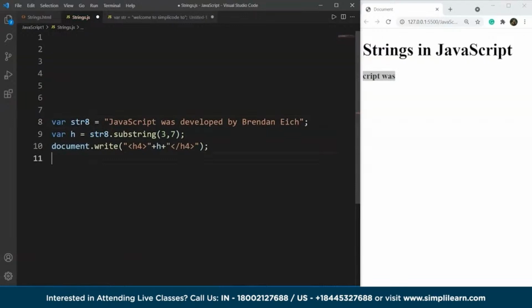So if we start it from 5 and we want to save it, can't do it this way. Let's make it a 9. Why 9? Because at number 9 a space is available, so it's right. So let's save it now and see. It says CRIP. So C is present at 5, R is present at 6, I is present at 7, and P is present at 8. T is present at 9, so it will not print T, because that's the only difference between substring and the slice function.